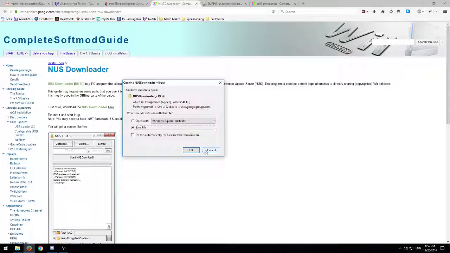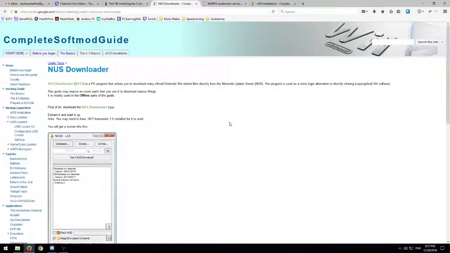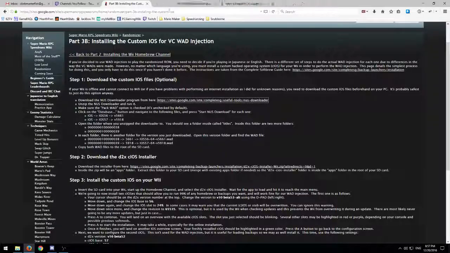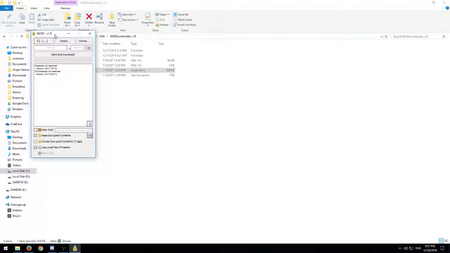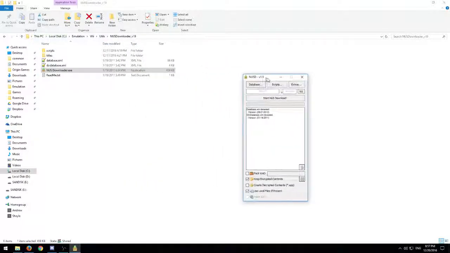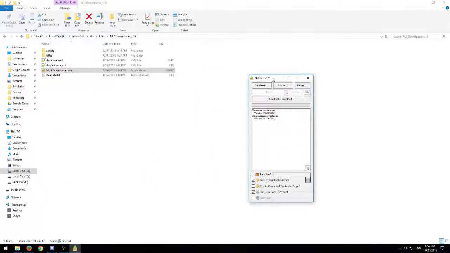Then you'll save that and unzip it. I've already got it downloaded, so I'm not going to save it and unzip it. You save it and unzip it to any folder you want. Here's my folder where I've got NUS downloader v19. Then you open up the NUS downloader program here, version 1.9. You obviously need to be connected to the internet on your PC to do this because we're going to download some files.